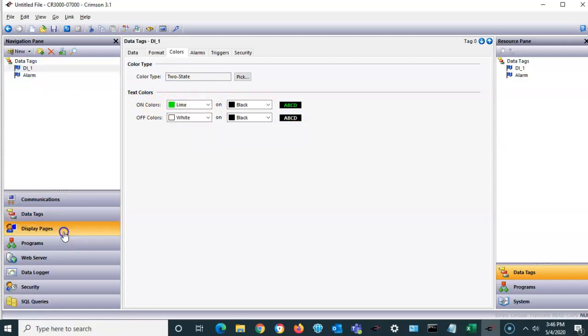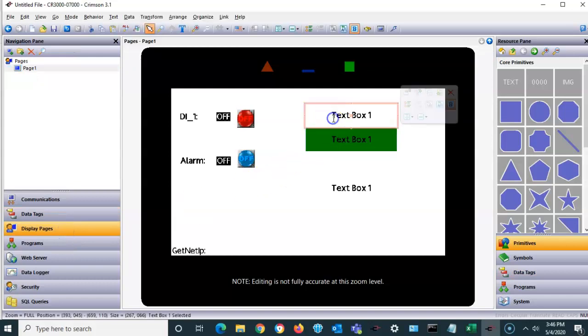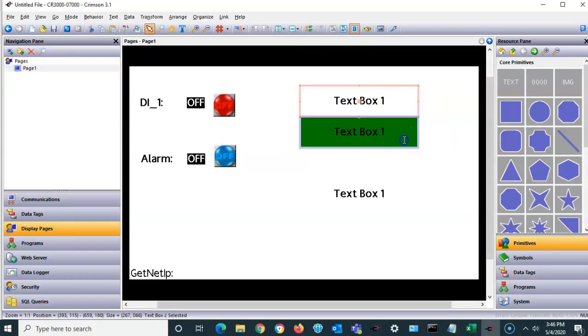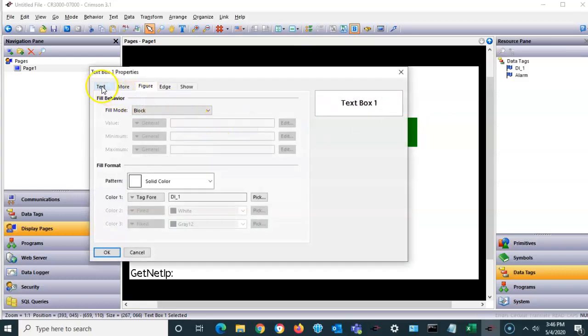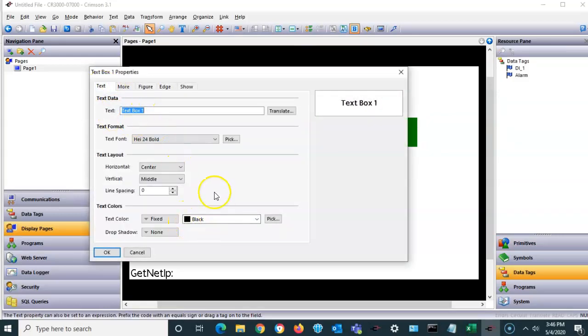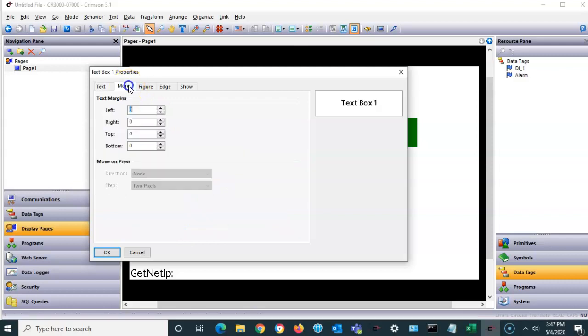So over here on the display page, you'll see I've got one text box here. I have another text box here. And then this one down here is a combination of these two. So let me double click on this top one, and I'll show you something. It's just a text box here, nothing fancy. I go to the More tab, nothing there. What about the Figure tab?